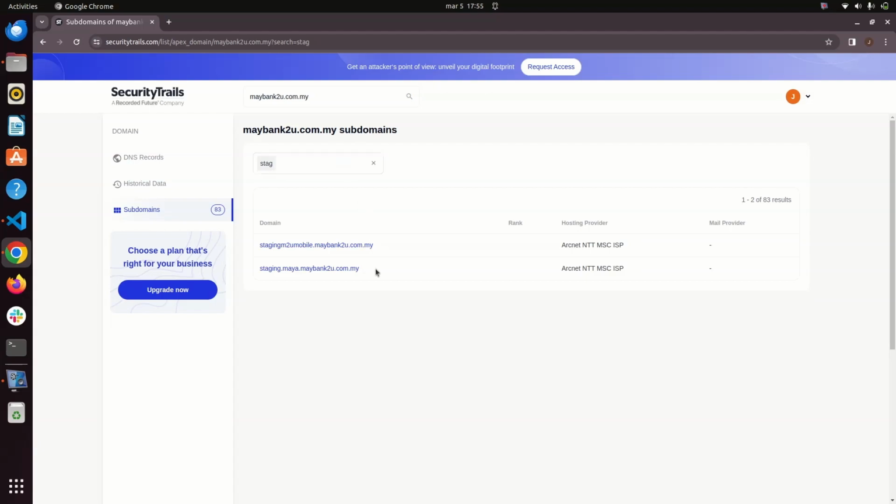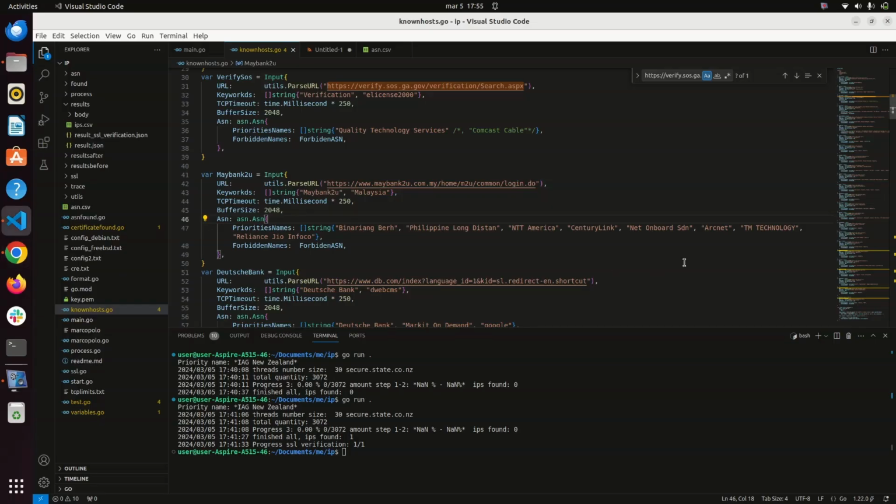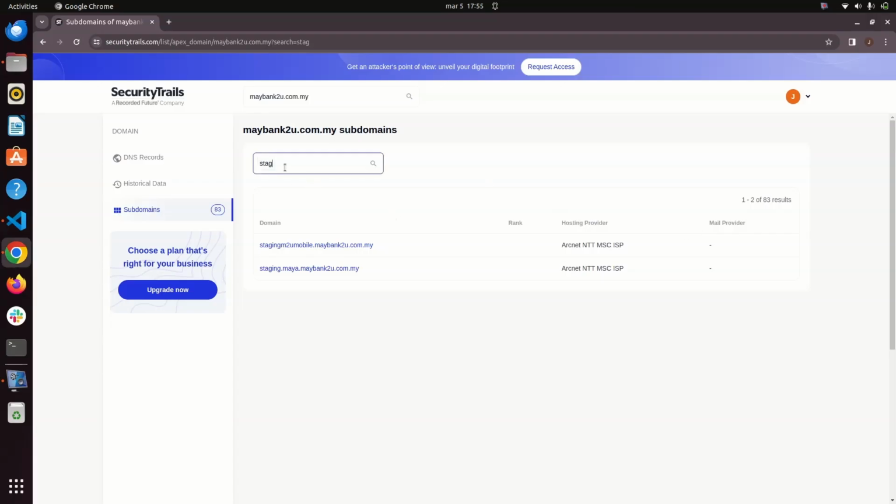Okay, so you see a staging here. A staging is not protected, so we put it here. You see, ArcNet. This is what I put here. ArcNet. This is one.